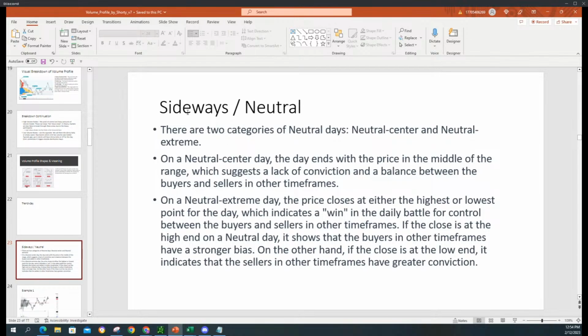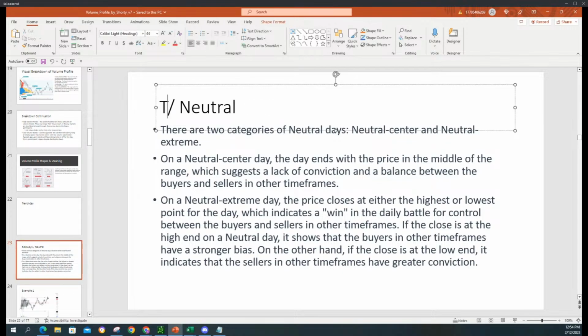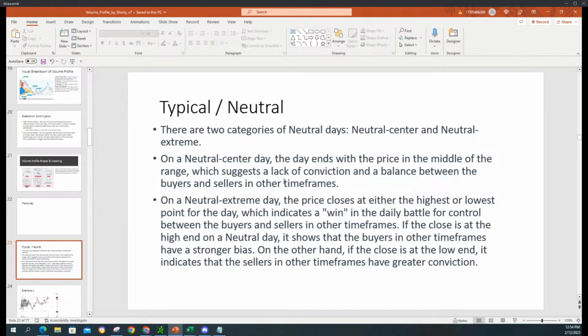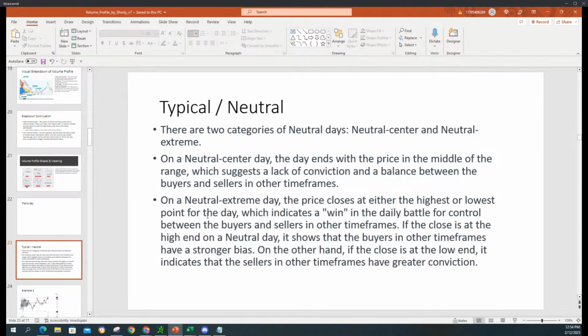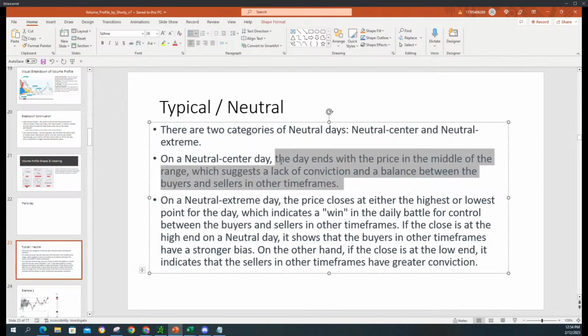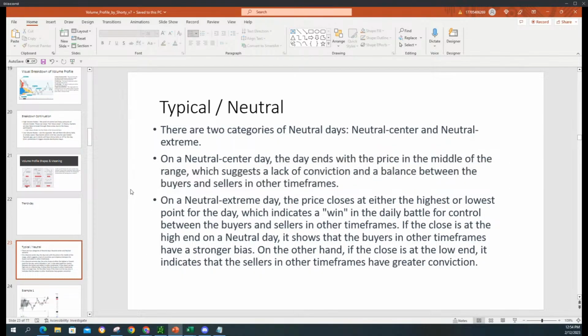On typical days, or neutral days I would call them, where it's a D-shaped volume profile, there are 2 ways to play them. If you read this, you should know how we closed and what it's indicating. On a center day, you're closing at the POC, and really nobody won. What's that thing in the park, when 2 kids sit on opposite sides? Seesaw, yeah, seesaw.